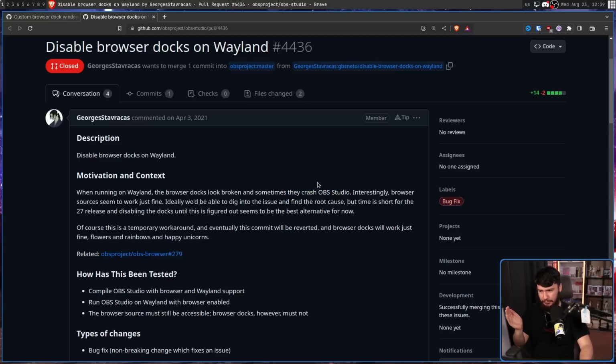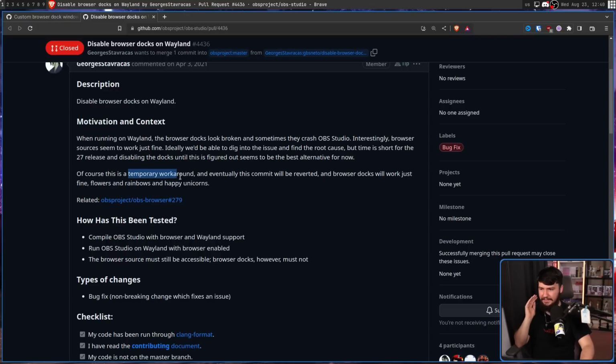Interestingly, browser sources seem to work just fine, which didn't really make any sense, because both of those should be using CEF. Ideally, we'd be able to dig into the issue and find the root cause, but time is short for the 27 release, and disabling the docks until this is figured out seems the best alternative for now. That's the other thing, they were getting very close to the next major release, and unless OBS was going to delay it, something had to be done then and there. Of course, this is a temporary workaround, and eventually this commit will be reverted, and browser docks will work just fine. Flowers and rainbows and happy unicorns.